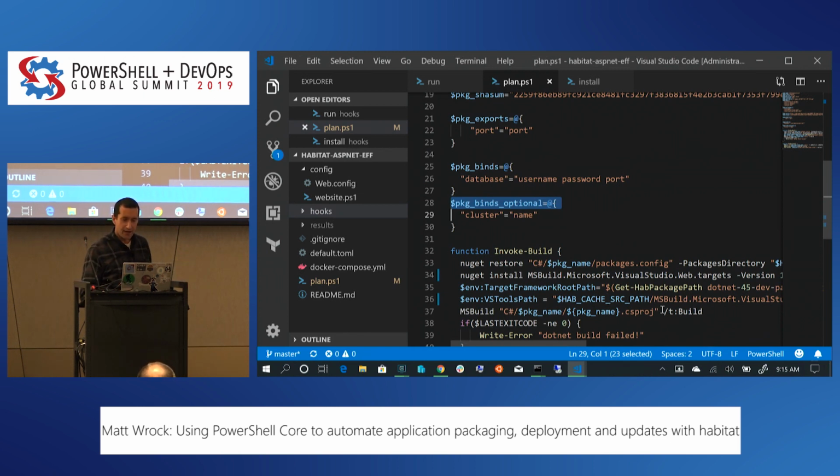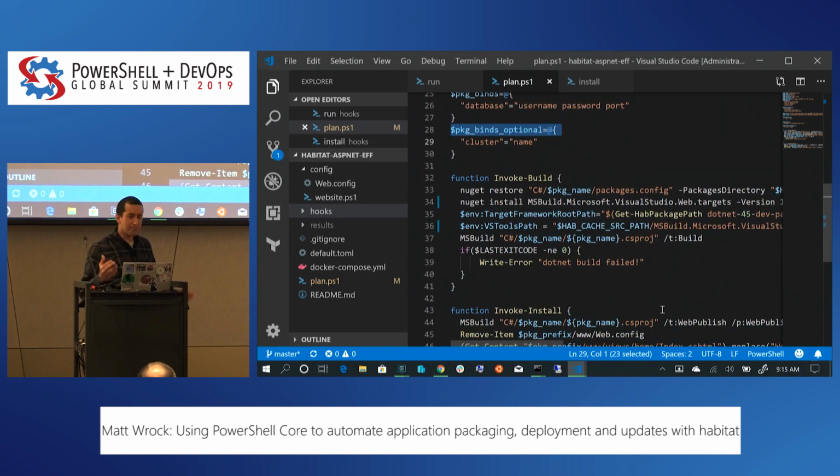So that goes over kind of the bulk of how I describe my application to Habitat. Next is, so how do I build my application? Now first of all, in this case, I am going to go ahead and build this application from source, which is cool, but I don't need to.